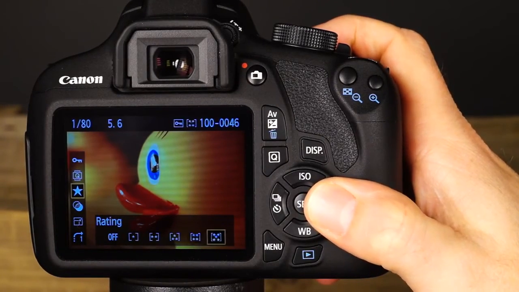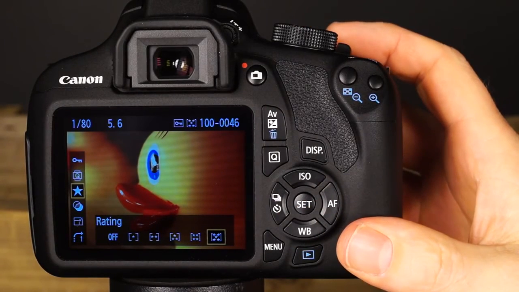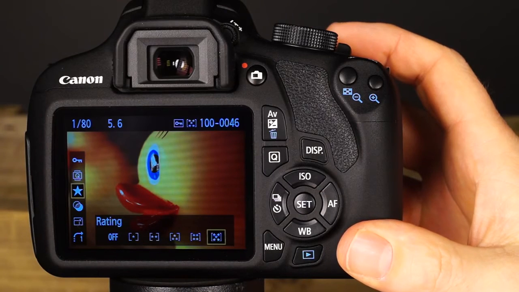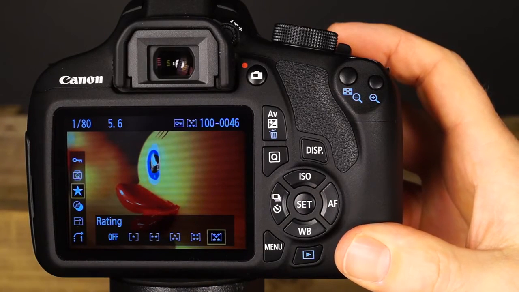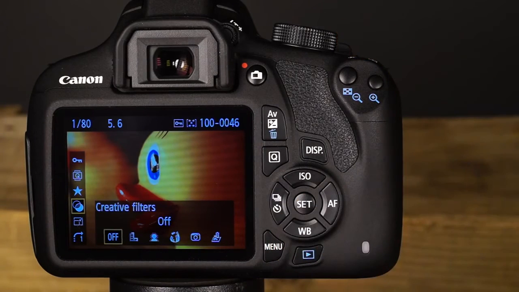You can apply one of 5 different star ratings to your images, which is helpful when you're sorting through them for printing, archiving, and deleting. Also, in the Quick Control screen, you can apply creative filters to your photos. You can choose from 5 different options.